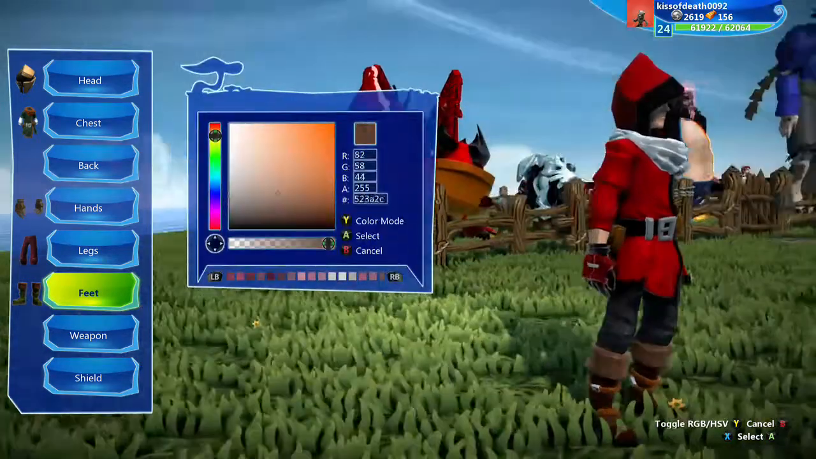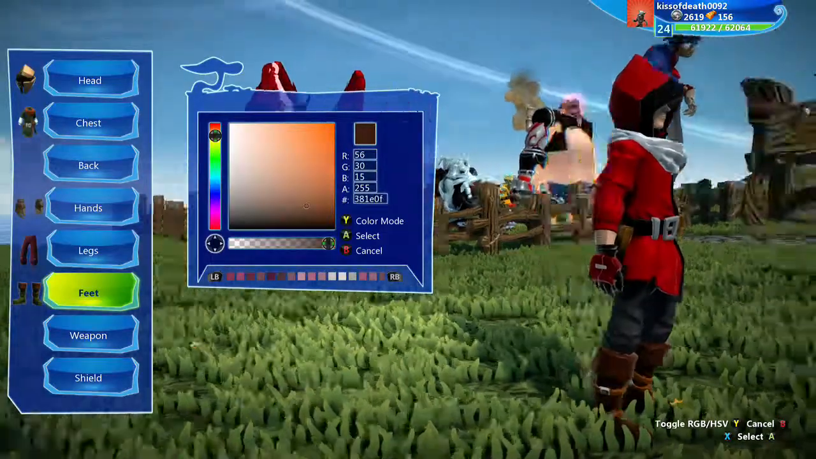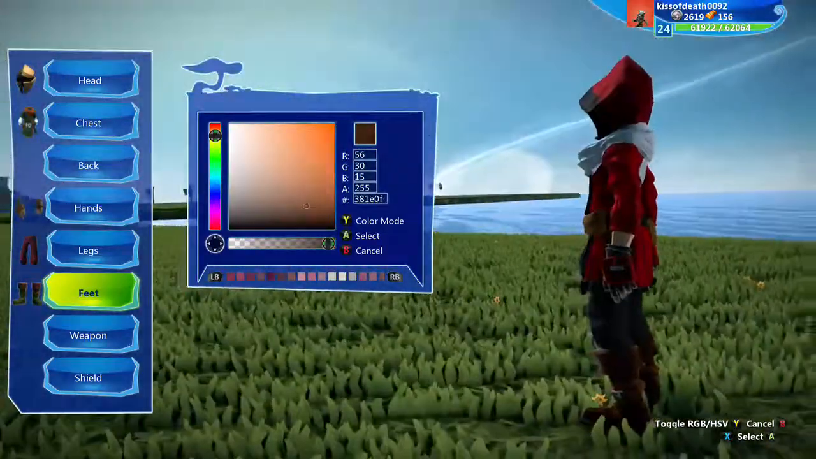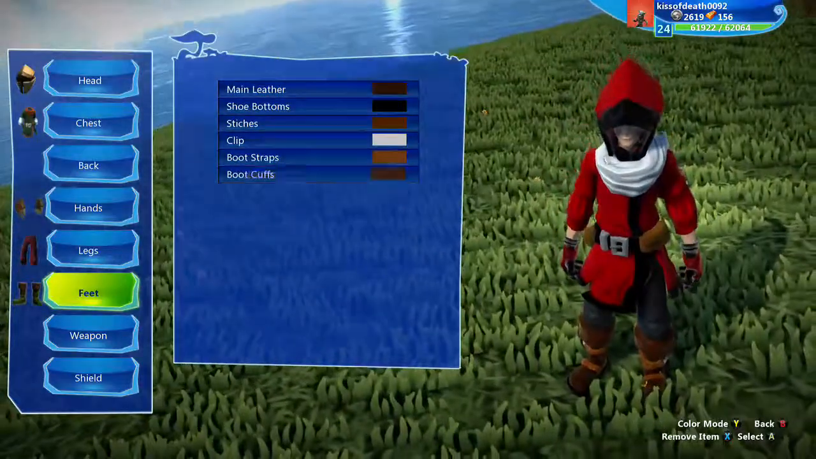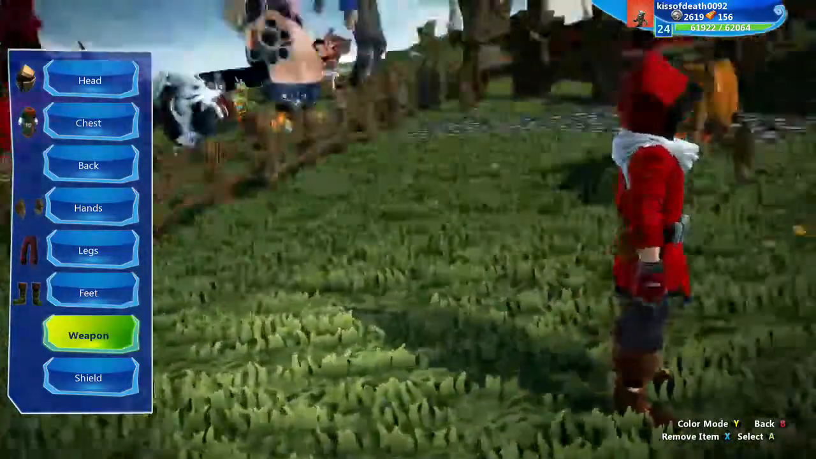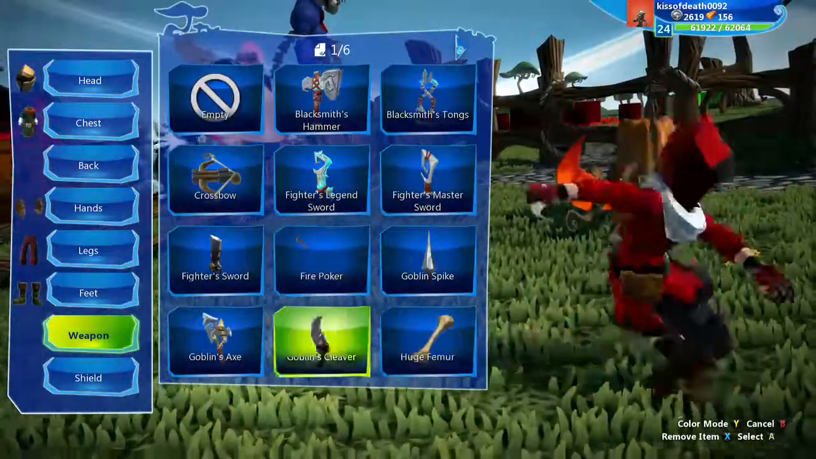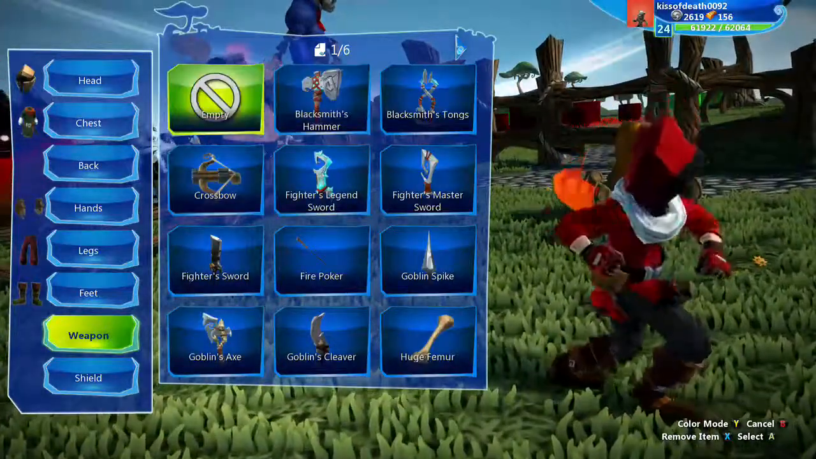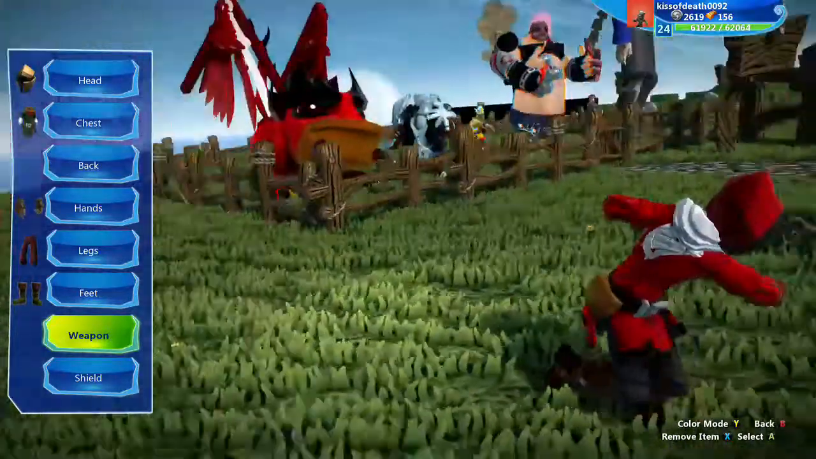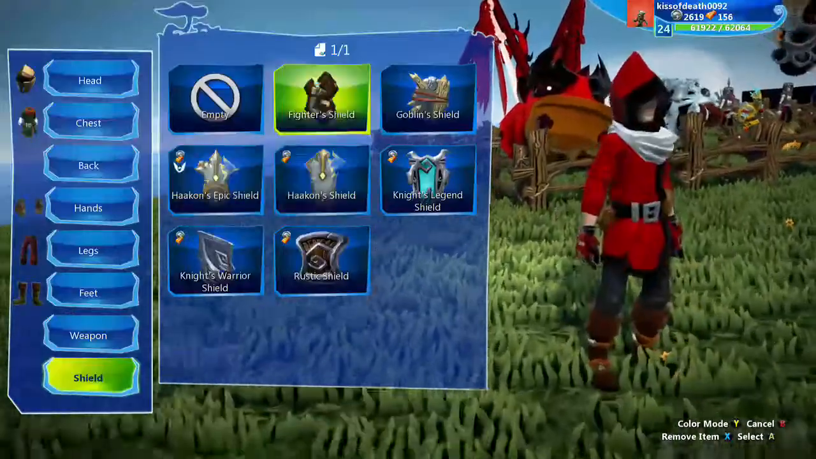The boot cuffs are just that part there, which you will want to make about the same color as the boots down there. Now, as I said before, you can attach a weapon to him, but that will not be important right now because this is purely cosmetic.